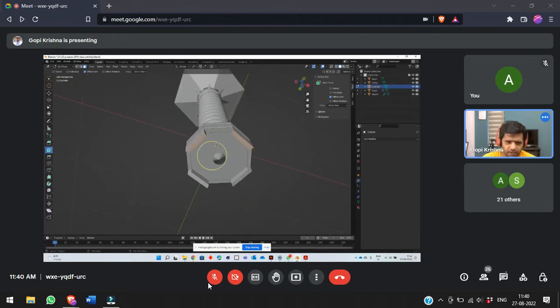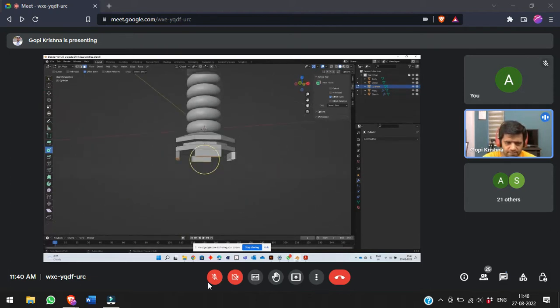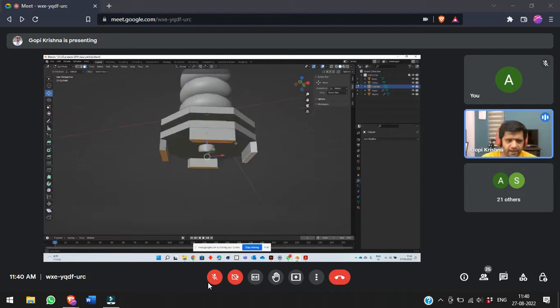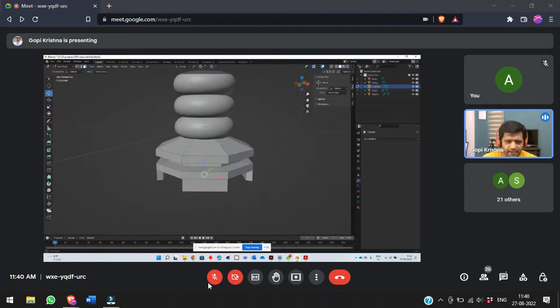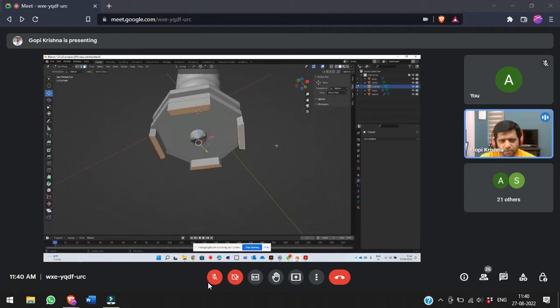Now, what I want to do is scale down the size of this so that I will get something like a triangle like this. But if I do that, it will converge here. I mean, it will try to scale down everything together. I don't want that.